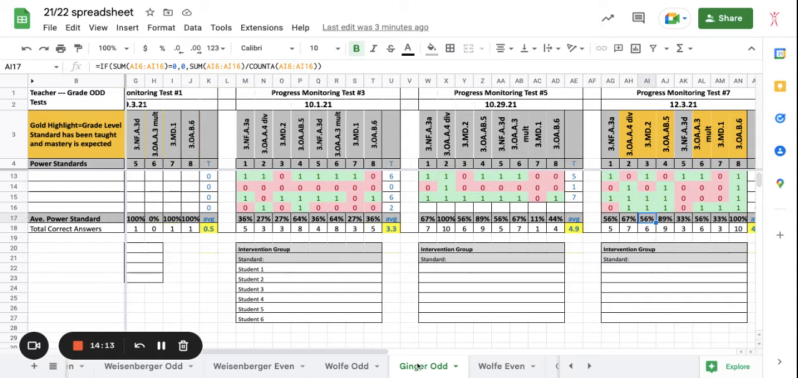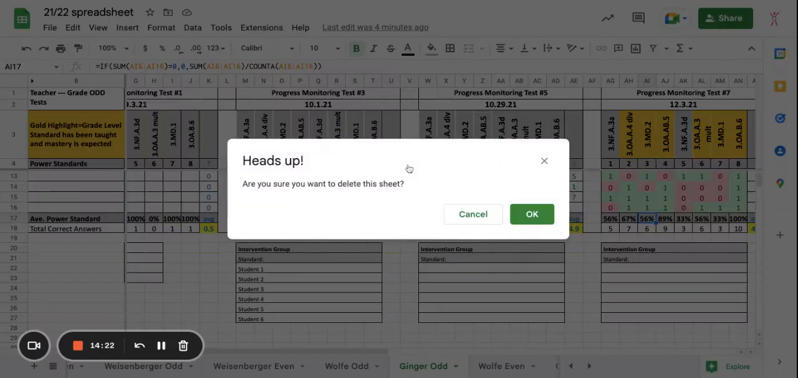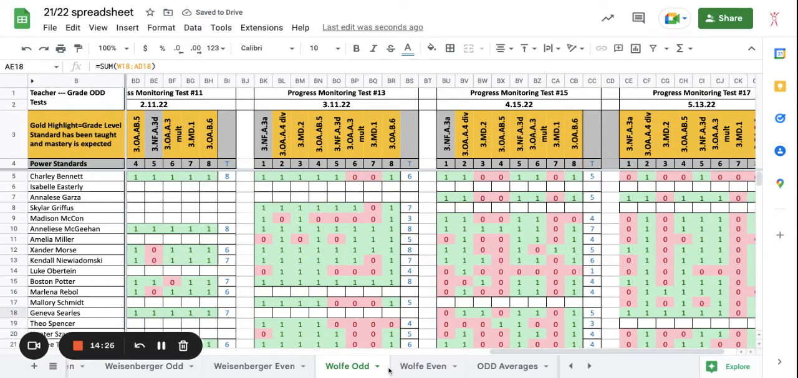So I've showed you how to add or delete. Look, I can delete Ginger if I want. Ginger, I'm deleting you. Goodbye. Yep, Ginger's gone. We still have our slew of other teachers.